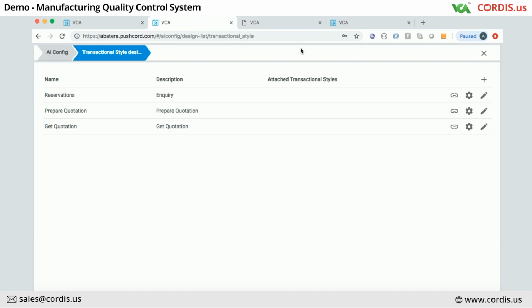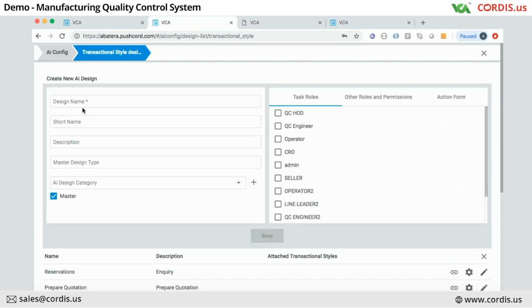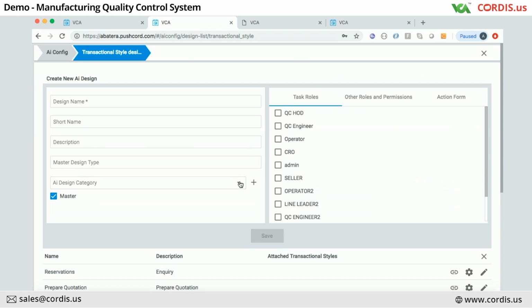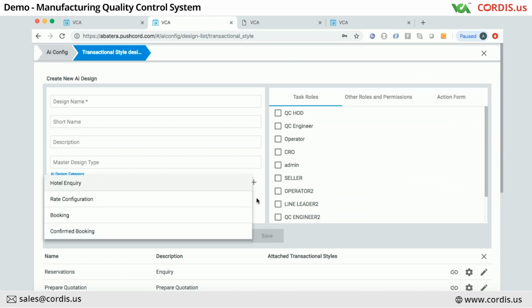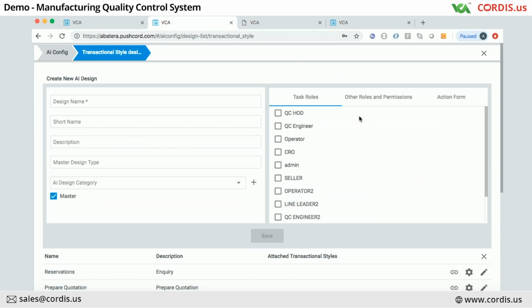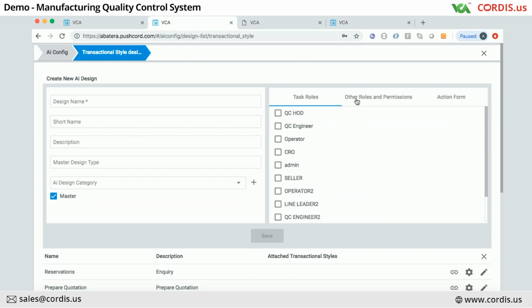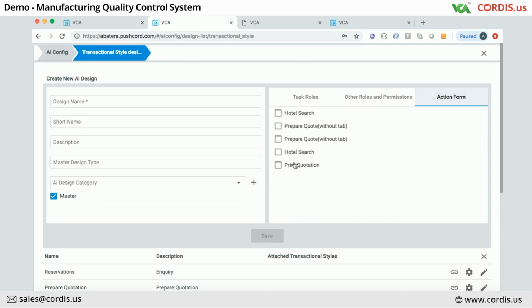So the first thing you do here is you create your AI design. You name your AI design, and you tell whether this is the master flow or not. If you want to categorize, for easy visualization, you can put it into a specific category so that visually it becomes easier to identify. Then you define which role this particular behavior is going to be part of, and you link that role. To trigger that particular behavior, if there is any form you want to link or design, you go and link that form to it.